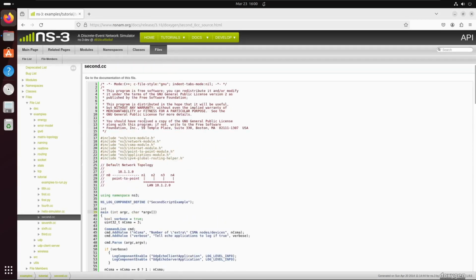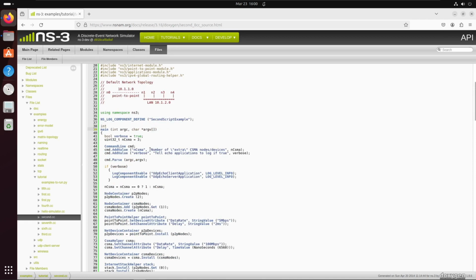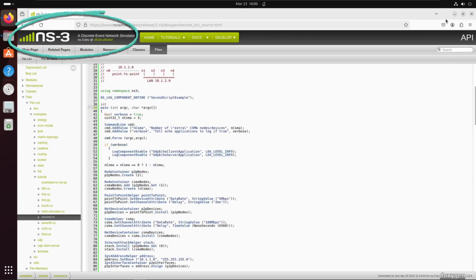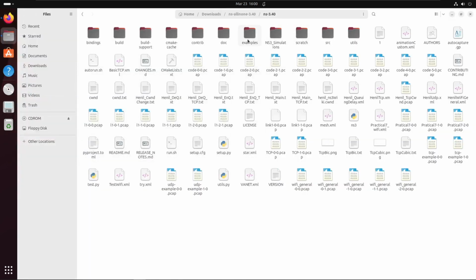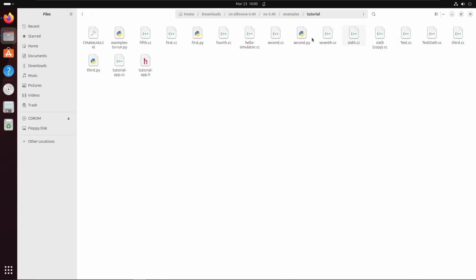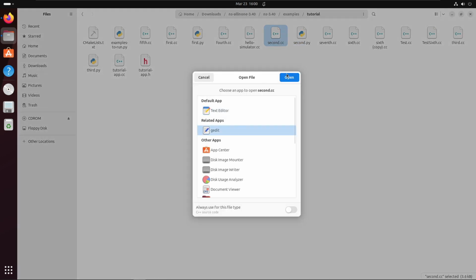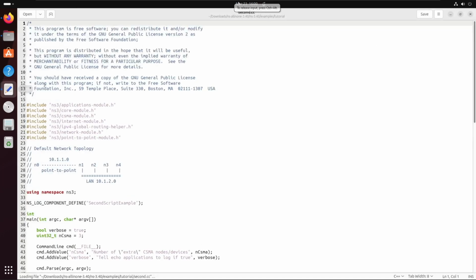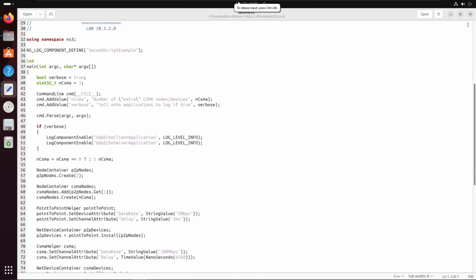So we can register actual arguments with the help text, the name of an argument and a binding value. This is the second.cc file, the source file. I am looking at the documentation provided by NS3. You can see these three lines. If you look at the copy inside examples, inside tutorials, and open the second.cc file in, let's say, the gedit text editor, you will observe the same lines.